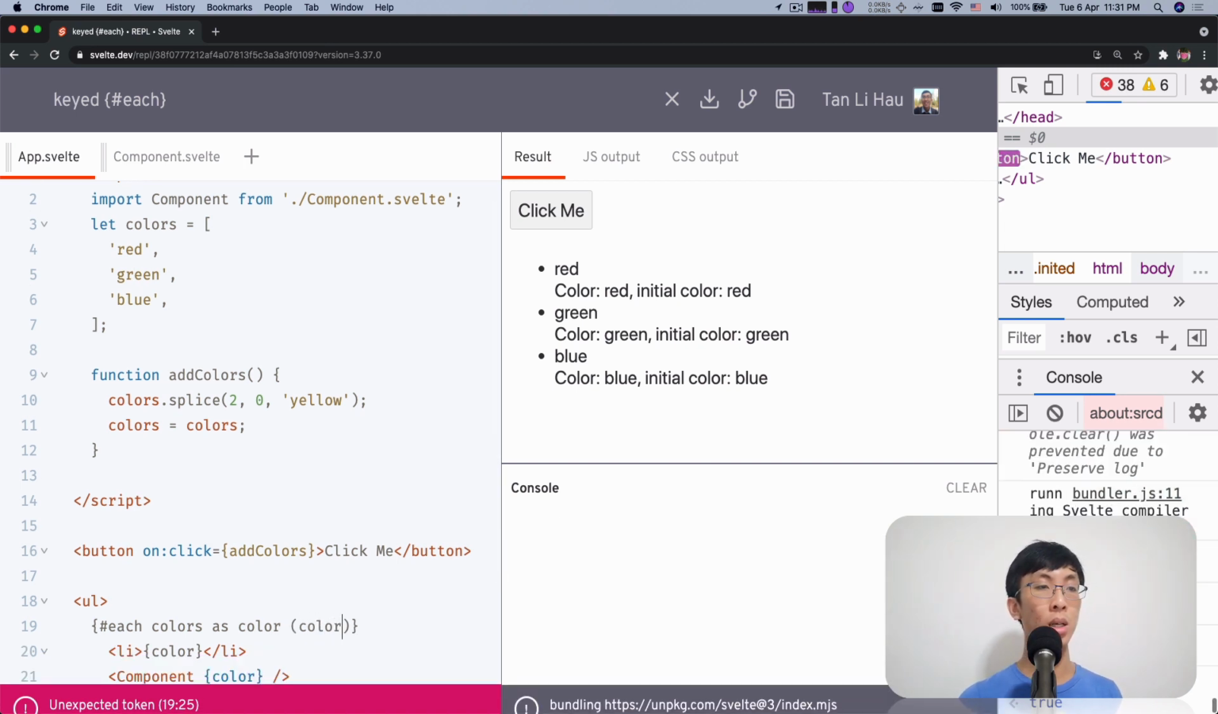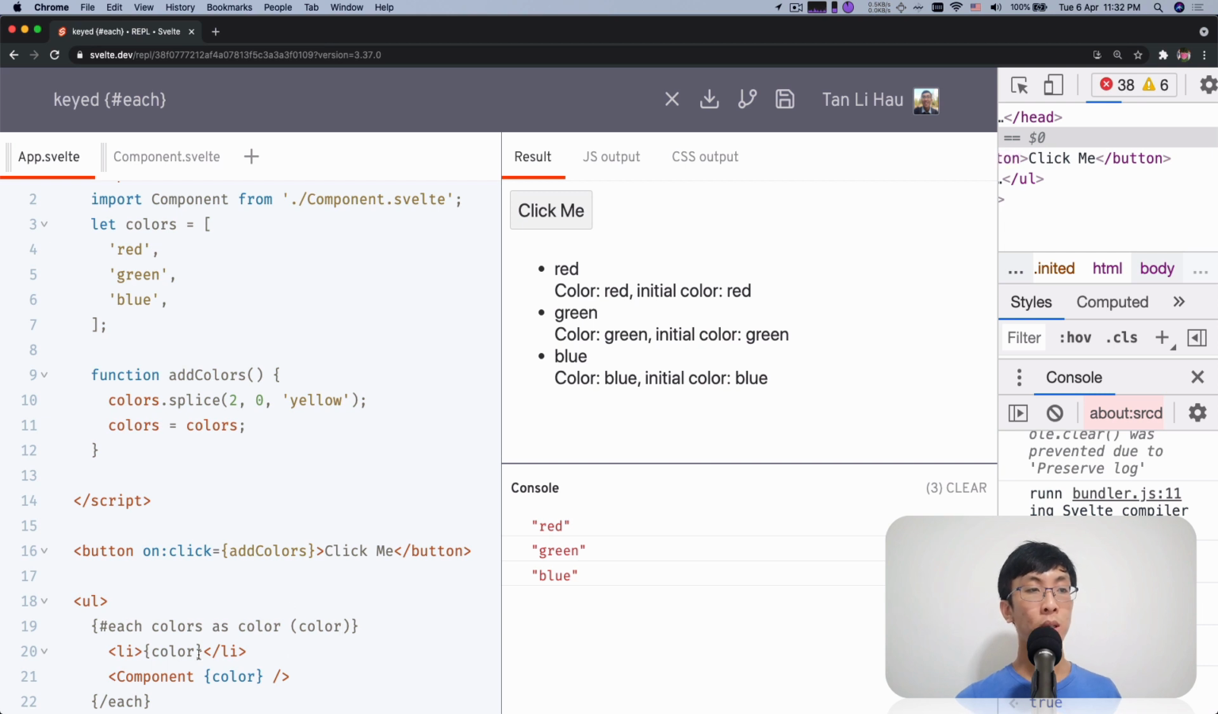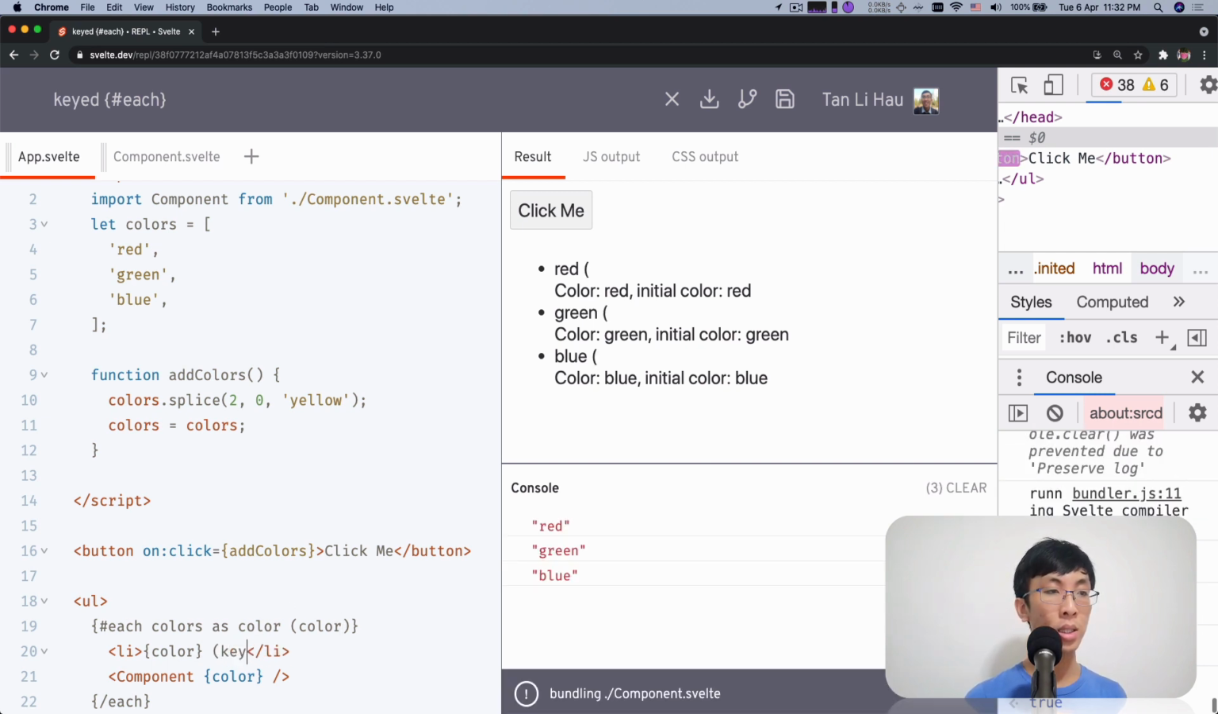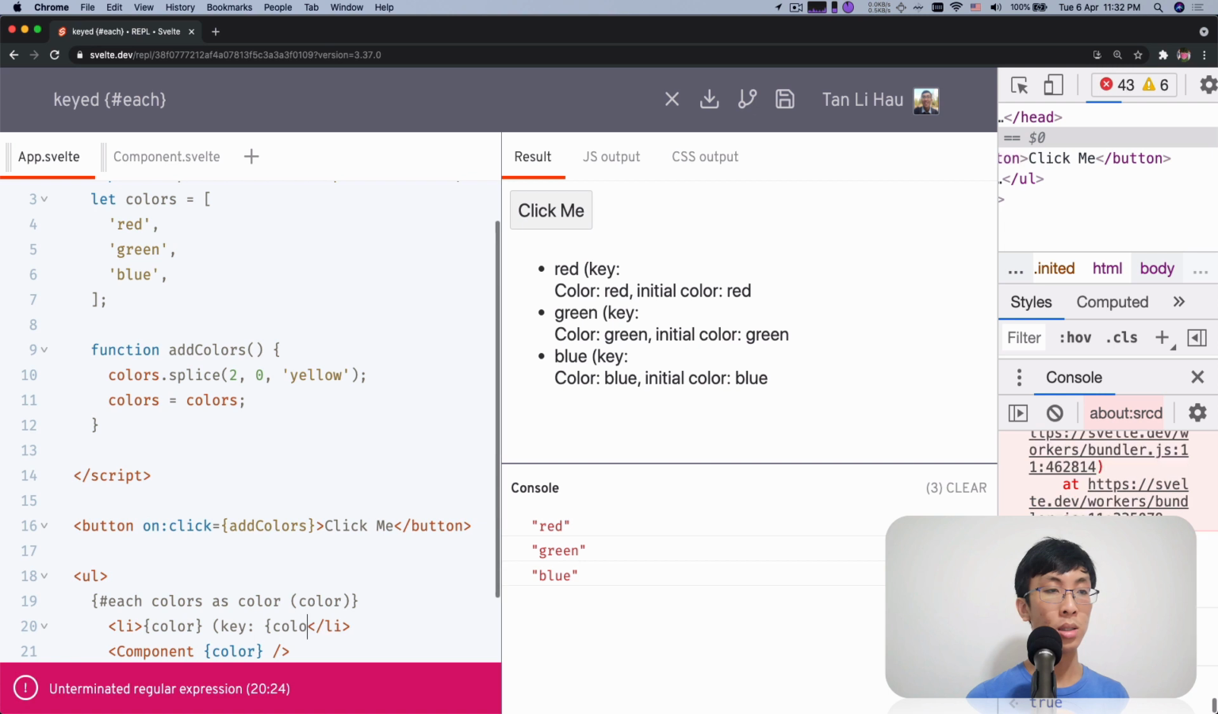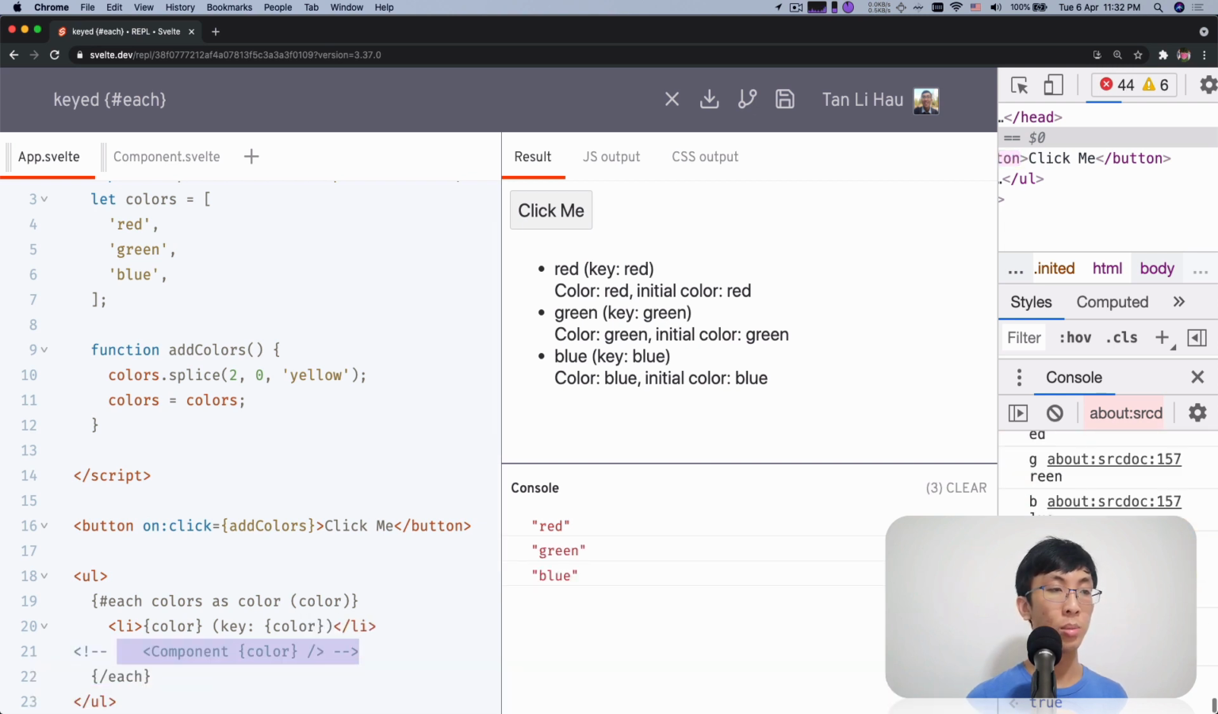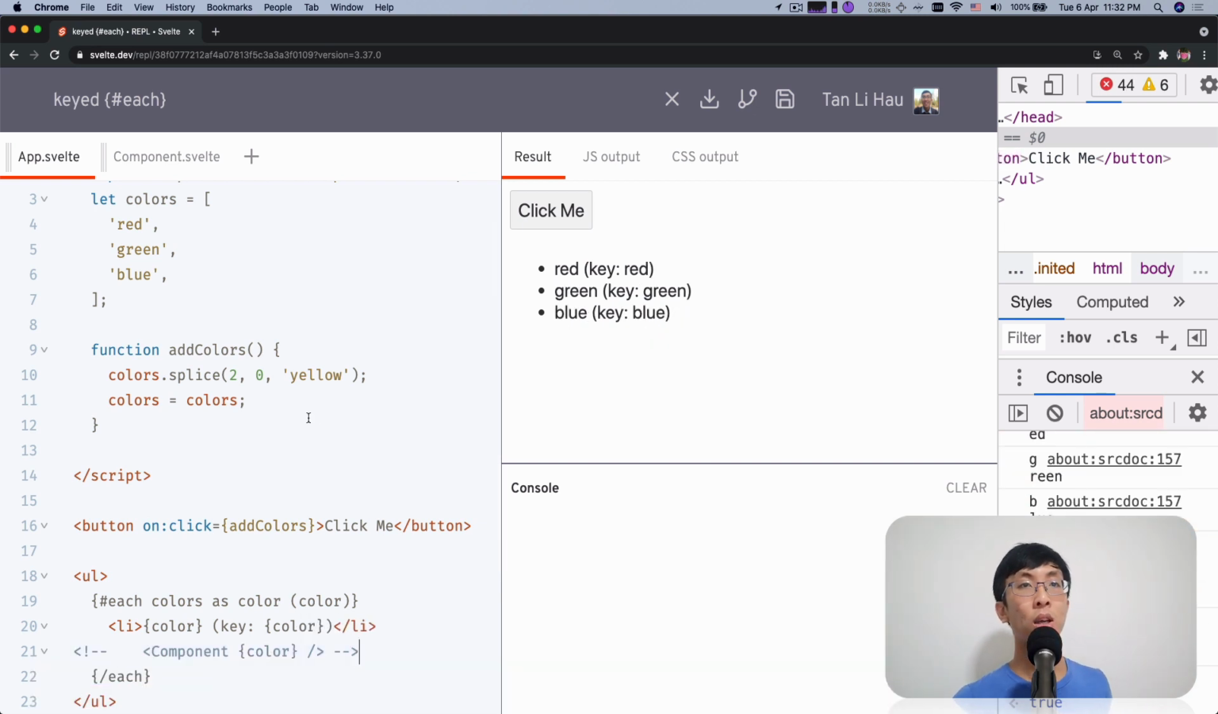So I can use color as a key. To show you, I'm gonna say key is color. I'm gonna comment this out temporarily. So you have red, green, blue, and the key is red, green, and blue. You can have anything as a key. In this example, I'm just gonna use the color itself as a key. Okay. So I come over here.